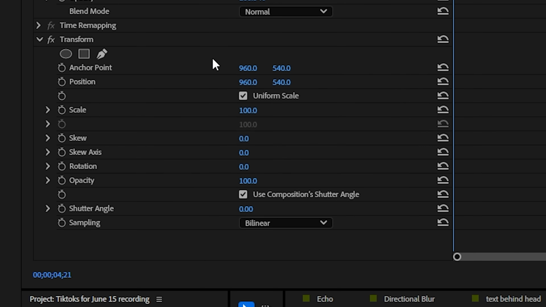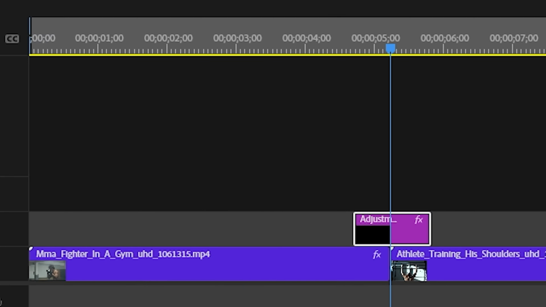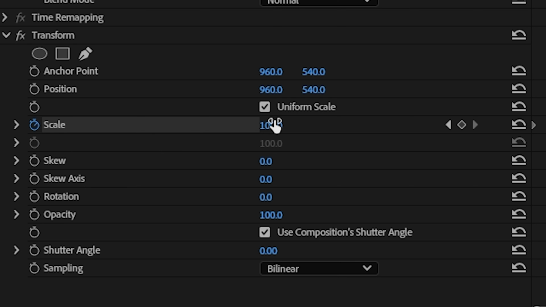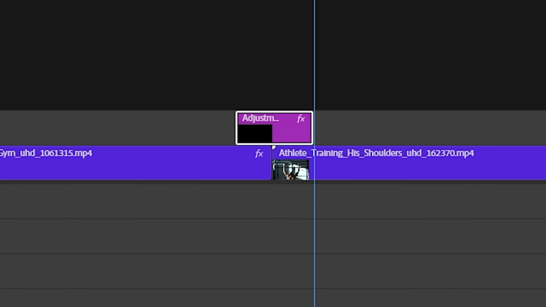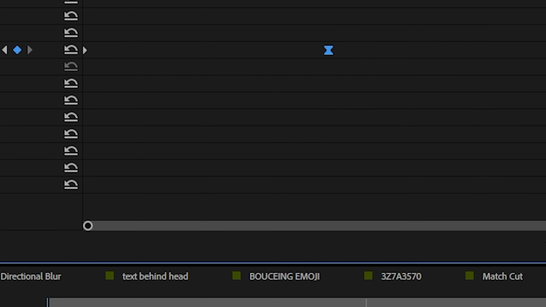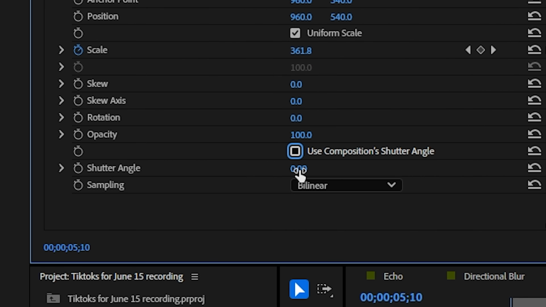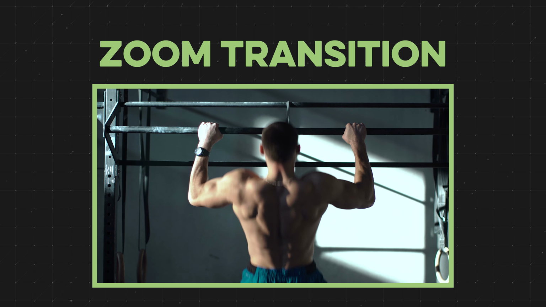In the effect controls, under transform, set a keyframe at scale for 100 at the start of your adjustment layer. Where your 2 clips meet, set your scale up to about 200 to 400, depending on the size of your clips, and then at the end of your adjustment layer, set it back to 100. Then ease in all of your keyframes, and then head down and uncheck use composition shutter angle. Then adjust your shutter angle to about 150, and then you should have something like this.